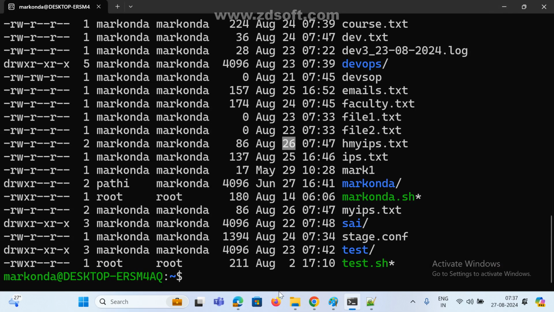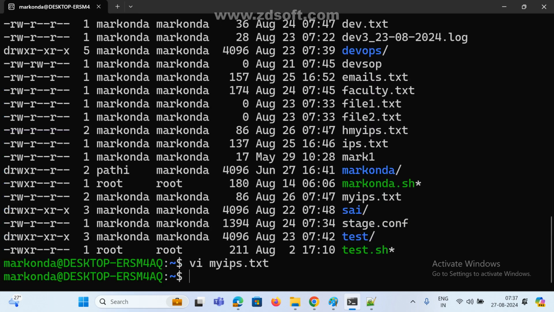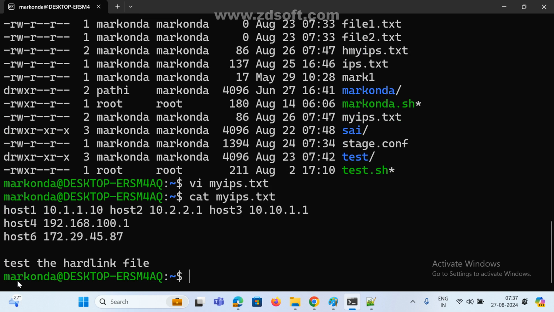Now I'm going to update something. So vi my original file, my ips.txt, and insert, right. Okay, I just updated it. Now cat my ips. See here, the data is updated or not? Now go to the hard link file. So cat, what is the file name? H my ip. Got it? Now will this content update or not? Anyone guess it at least?